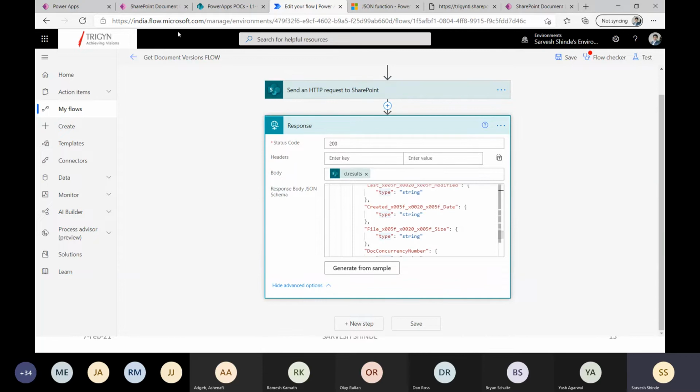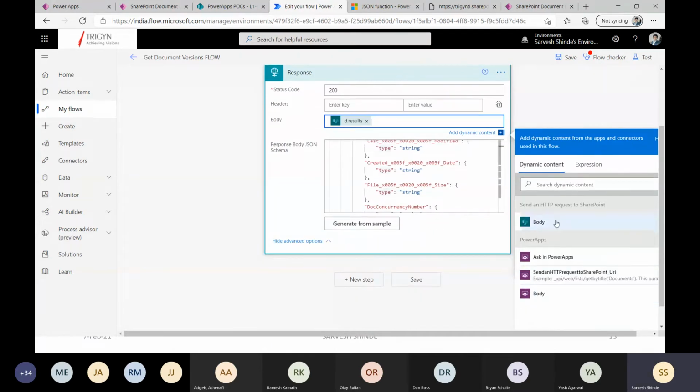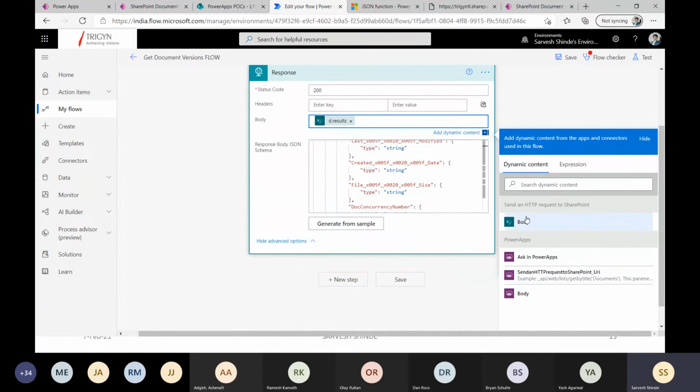So all this collection will be sent back to the Power Apps. And here again, another tip: from the output, what you see in the expressions window is just the body, but the body will not help. We need d dot results, so you need to generate it manually.